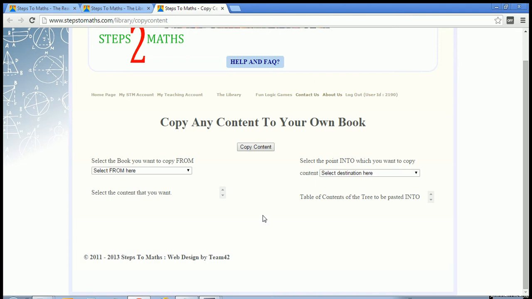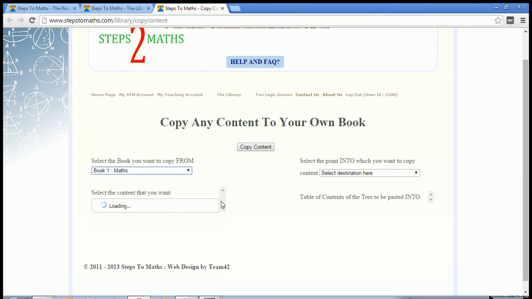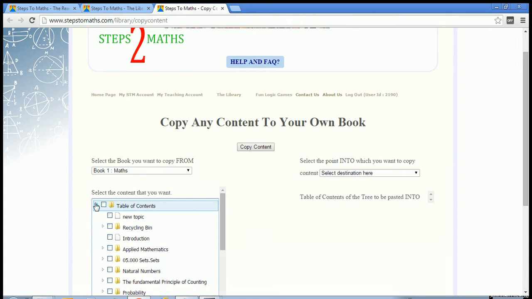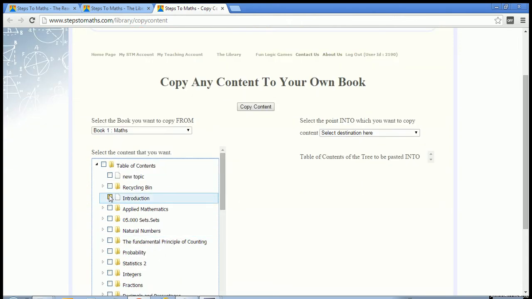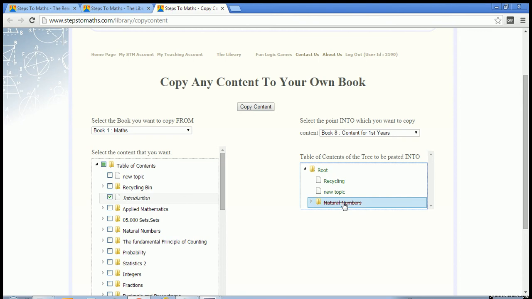So let's look again at how to put content into your own book, which we looked at in one of the earlier videos. To do that, we go to the book that we want to copy from. So let's say we merely want to copy the introduction, and we're going to copy it into this book that we created in one of the more recent videos, and we're going to put it into the section on natural numbers, for example. However, in this particular situation, we're unable to put it into the section on natural numbers because we are not an editor of this topic. So in order to add content, you need to be an editor.